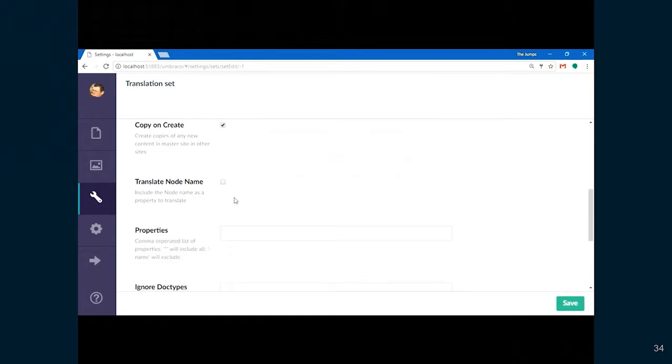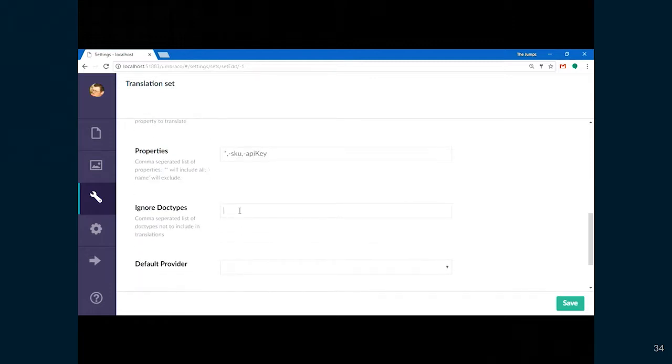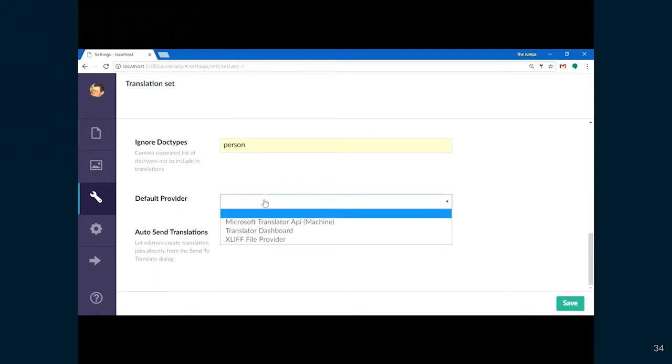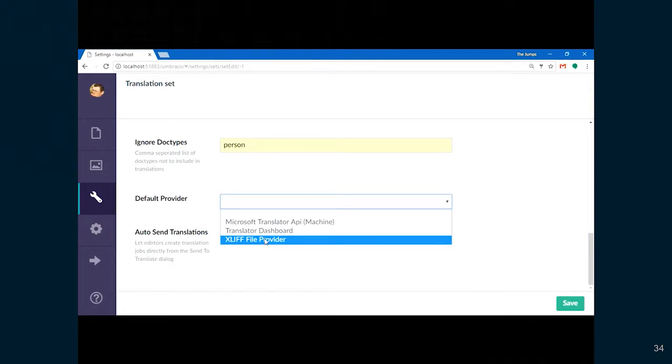So here we just do the quick things, which is we want the node name translating. So obviously, if you translate the site and you translate the node name, the URLs will change and will also be Welsh. And here's where we go, oh, we don't want the product ID and we don't want the API key. And we don't want to include the person doc type because it's just a list of people's names. And that entire doc type we don't want translating. So if anyone ever sends it, it won't.